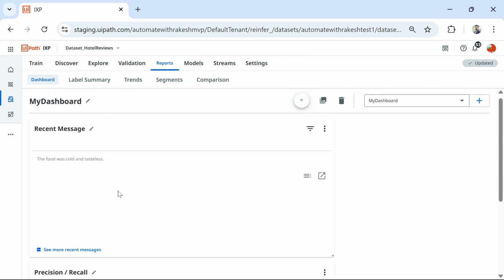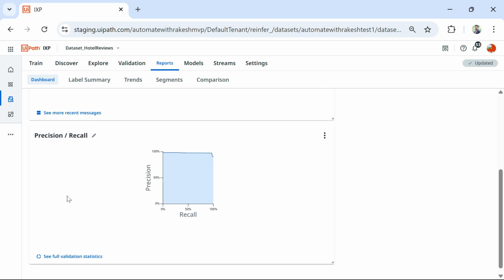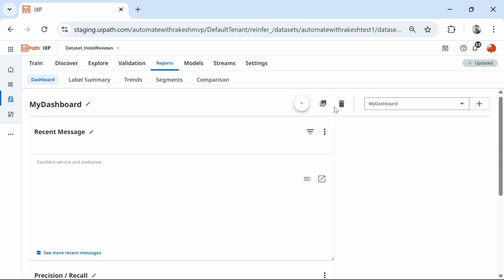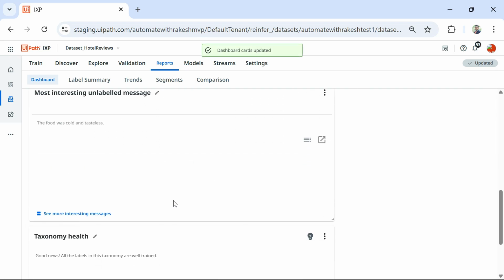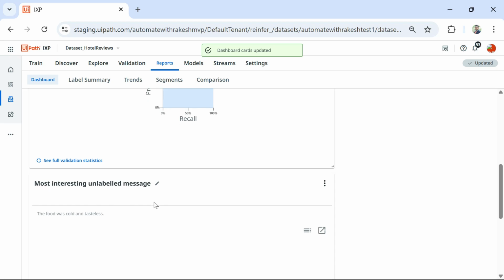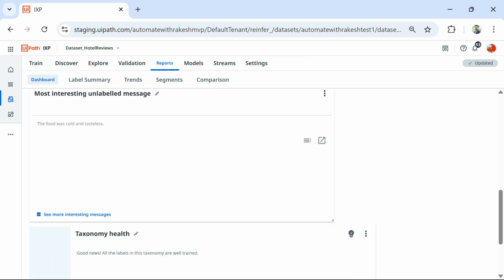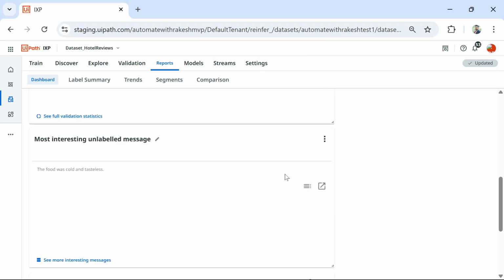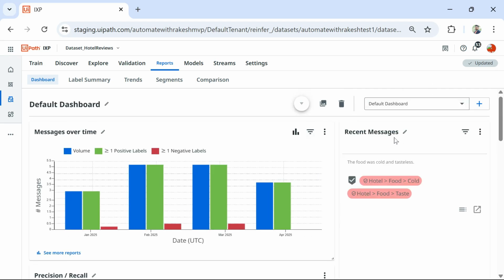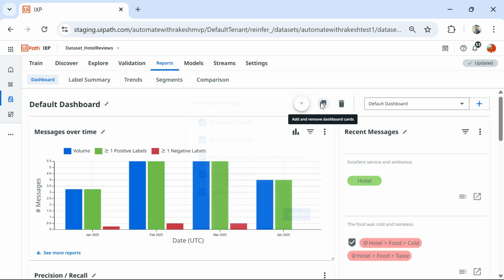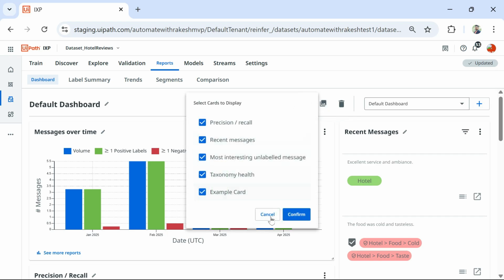And then in the precision recall, it can give you this kind of a graph. So it's more of testing and trying. Let me give all of them. Let's see. Confirm. Most interesting unlabeled was taxonomy. Good news, all the labels in the taxonomy are well trained. So like that, you can create. Let me move back to the default one. So messages over time. Okay, messages over time.